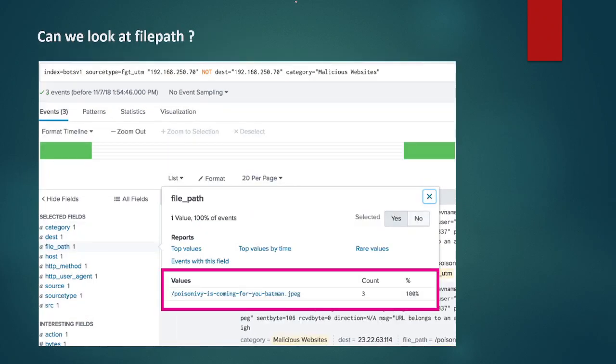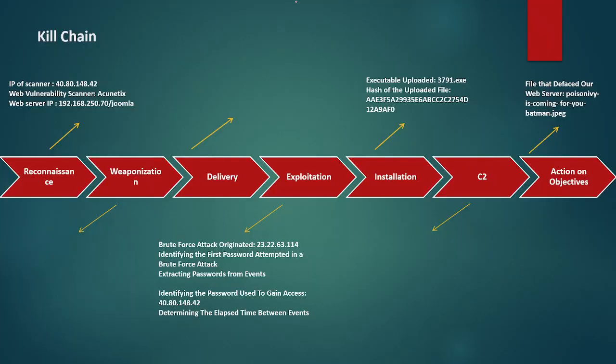We looked at the file path. I think the same kind of information is getting captured in both the sources. We found it in the stream data, we also found it in the firewall logs, and we also looked at the Suricata or IDS logs for that matter. So what have we got here? So I think we have covered which particular file has led to the defacement of the site, and you can see that kind of information we have explicitly mentioned at the very right hand side of the slide in the actions on objectives, right?